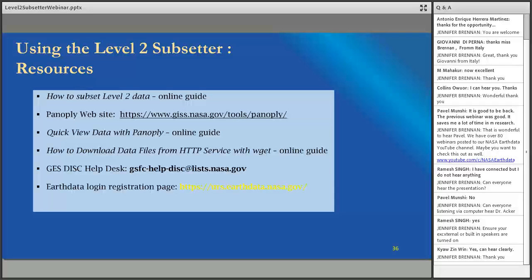Okay. And then if you have any questions for us, you can email our help desk, and we will get our experts to answer any questions that you have about it. And I'd also like to repeat that you need an Earth Data login to allow you to download any of the data that you get. Any of the data that's created by the subsets, you would have to be logged in with your Earth Data login.